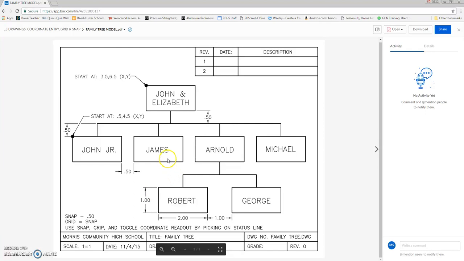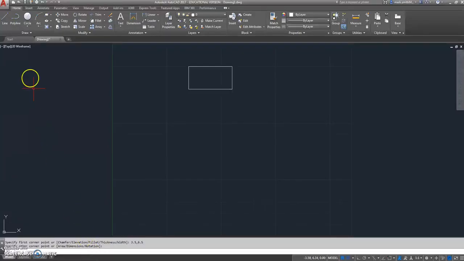And then the start of this rectangle is 0.5, 4.5. Now, we're not going to use that because we haven't set things up for that, yeah, I guess we can use that. We'll use it. 0.5 comma 4.5 is that spot right there. So let's go back here. Let's go to our rectangle command. 0.5 comma 4.5. Enter.